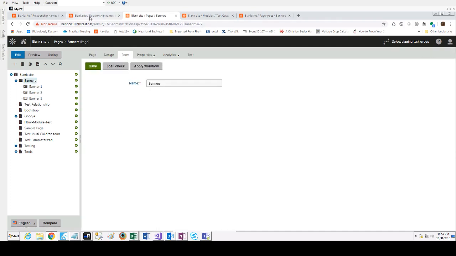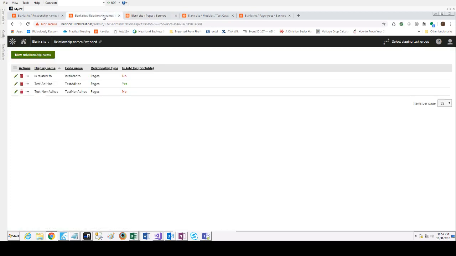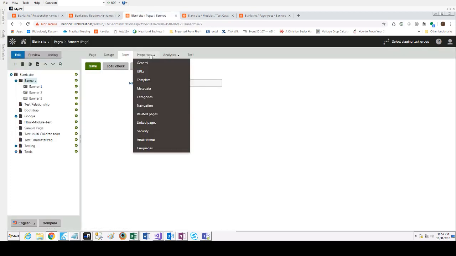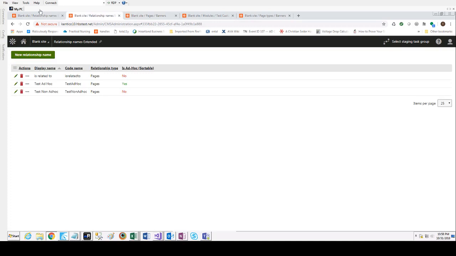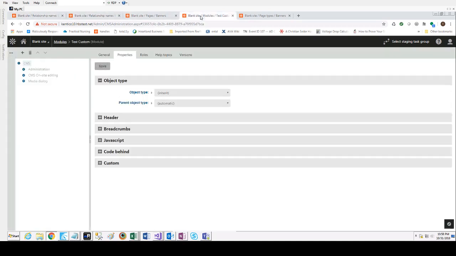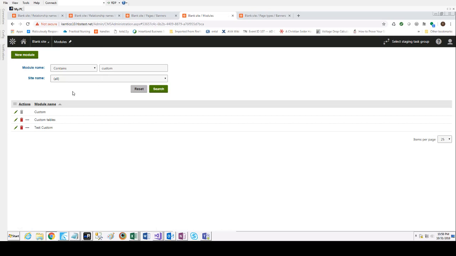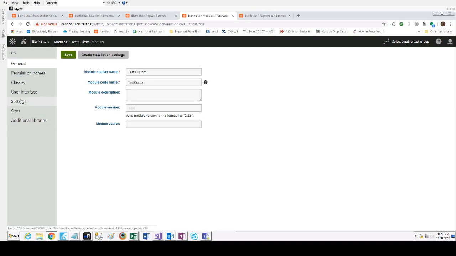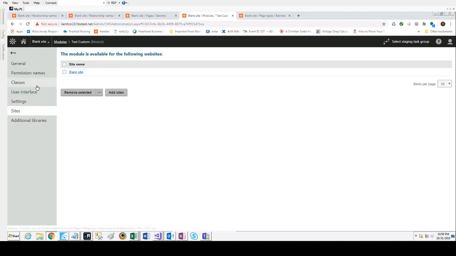So the next step is that we want to create a UI tab that we can add our relationships to. Like I said, Kentico does provide a default related pages, but we're going to use our tool because it actually works a lot better. First off, we're going to go to modules, and we're going to select either an existing custom module or create a new module if you don't have a custom one. I have a test custom module for just dinking around, so we're going to use that. And it's important that if it's your first time creating the module, make sure to go to sites and add it to your site as well.